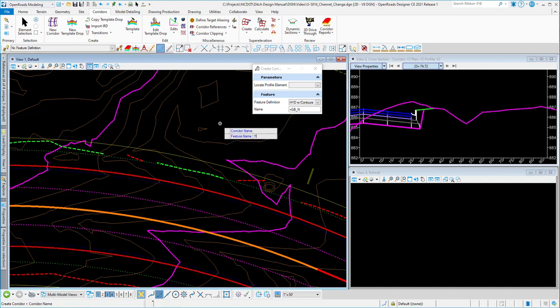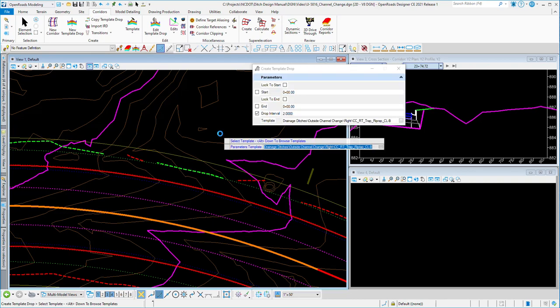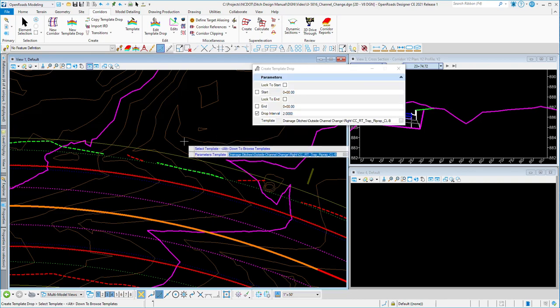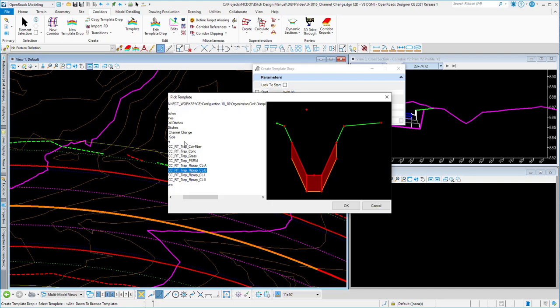Give it a corridor name. This is off the Y2 alignment. On the right side. Next step is to select my template drop. Press the Alt key down arrow combination to go to my Pick Template dialog. You can see we have a category called Outside Channel Change.